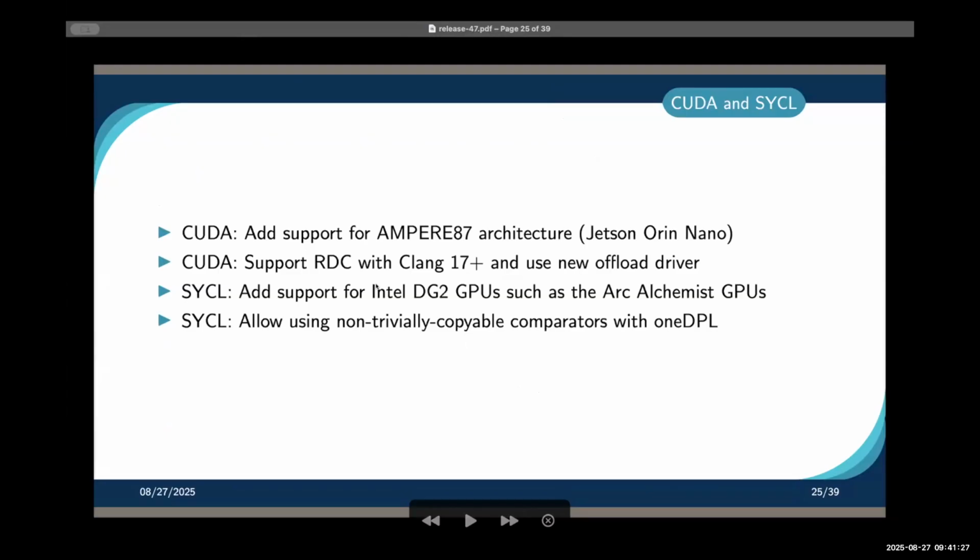All right. So for CUDA, we've added support for Ampere 87, actually I think it's someone external that added support. So it's the Jetson GPU, and we have no support for RDC when you use Clang 17 or newer. We also switched to use the new offload driver, which I think is going to improve interoperability with OpenMP target and that kind of thing.